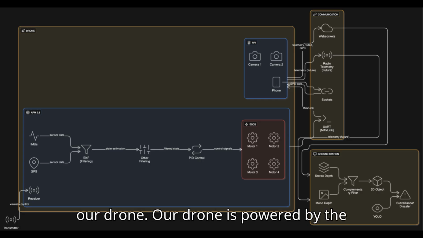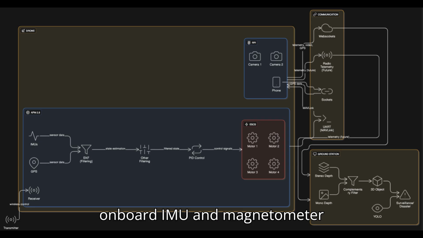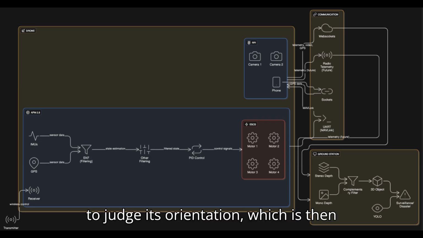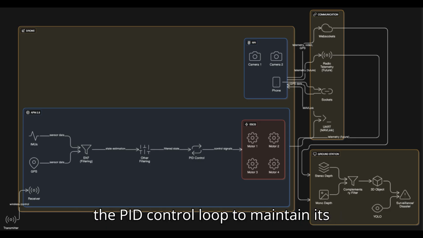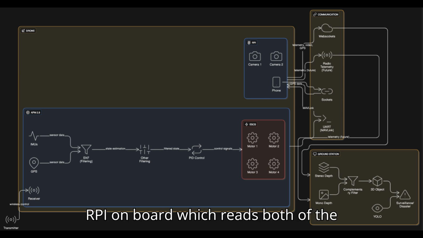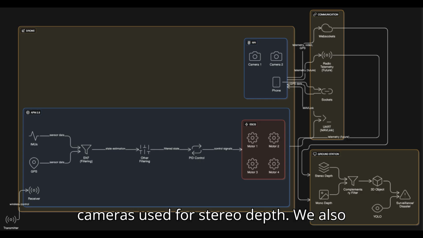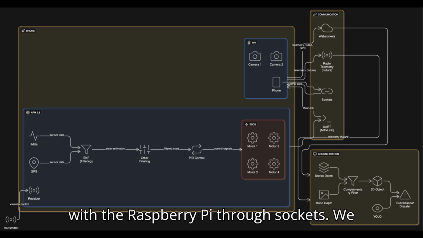Our drone is powered by the APM 2.8 flight controller, which has an onboard IMU and magnetometer to judge its orientation, which is then fed into the extended Kalman filters and the PID control loop to maintain its orientation. Apart from this, we have an RPI on board, which reads both of the cameras used for stereo depth. We also have a phone on board, which communicates with the Raspberry Pi through sockets.